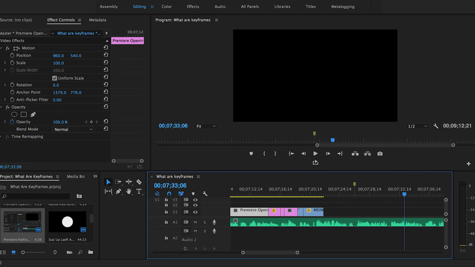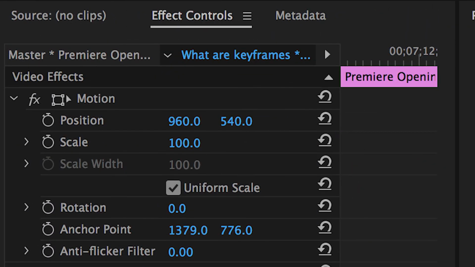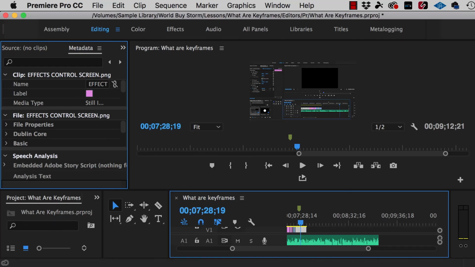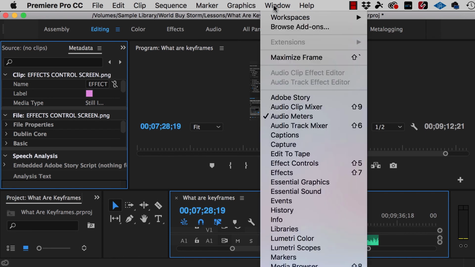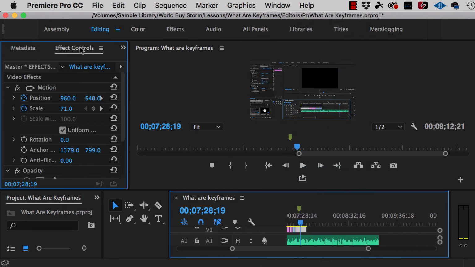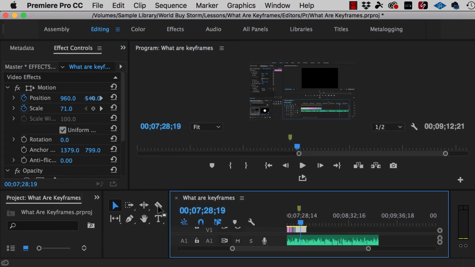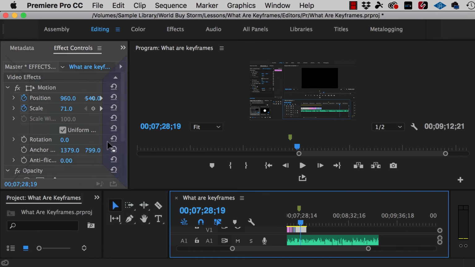Again, make sure you narrow your focus and don't get too distracted by all the options on the screen. We're just focusing on the effects control panel. And if you don't see that panel, you can go up to the window menu, drop down until you see it, and then select it. And if yours isn't in the same area as mine, don't worry about it, because these panels can be clicked to drag and drop them just about anywhere that makes sense to you.